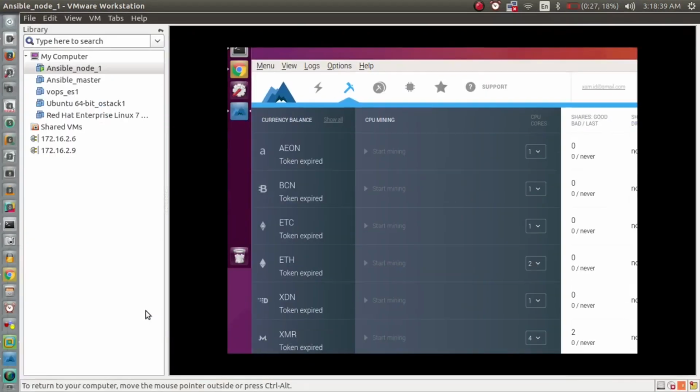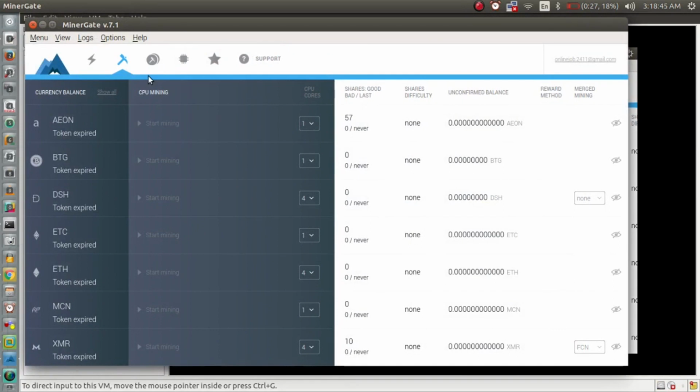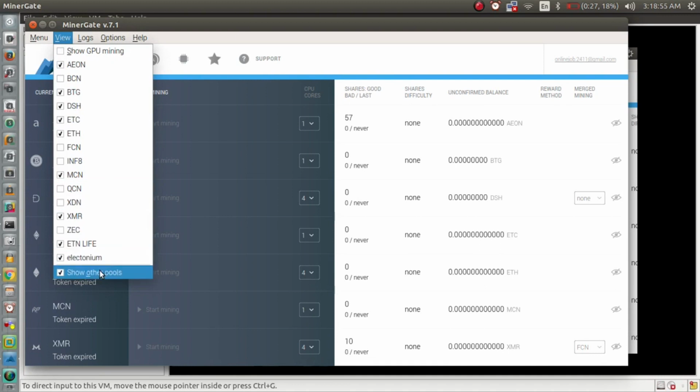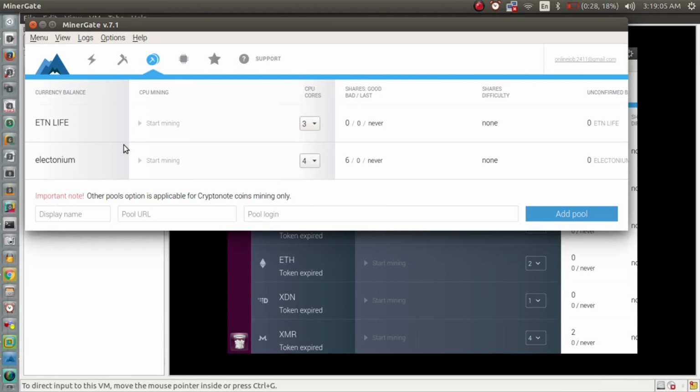I can show you my real account. Right now this is my Minergate application, on which I don't mine these currencies at the moment. There is an option to add custom pools or other pools. This is the option. Add this icon here, and here I've added Electronium, which I am currently mining using Minergate. So this is one of the features available in Minergate: you can add custom pools.